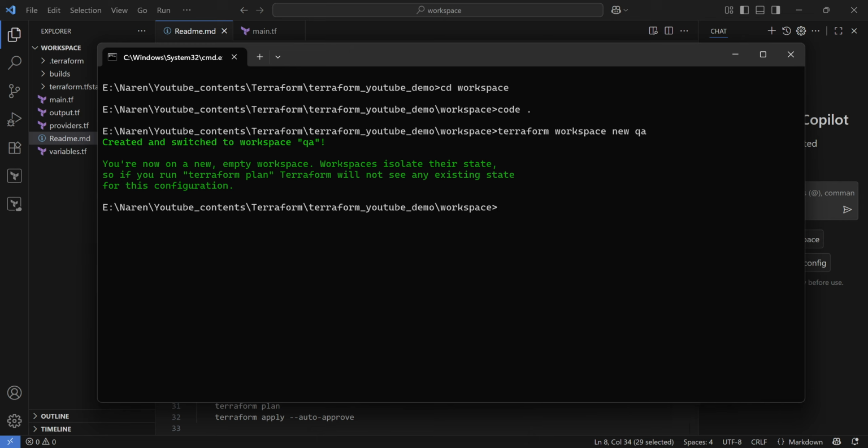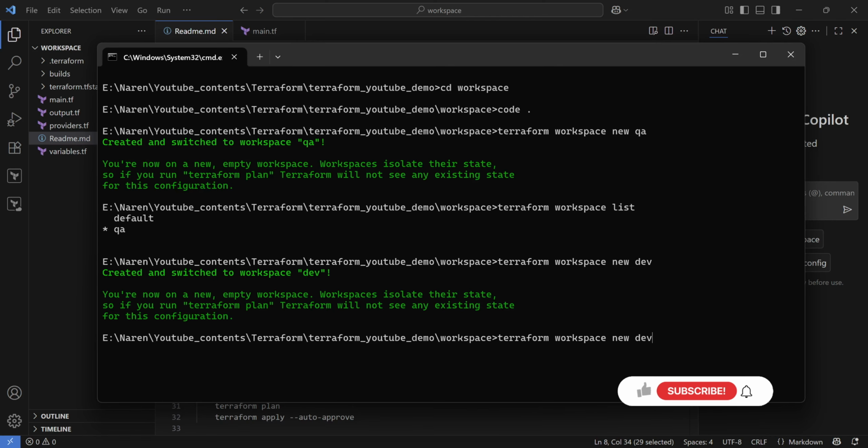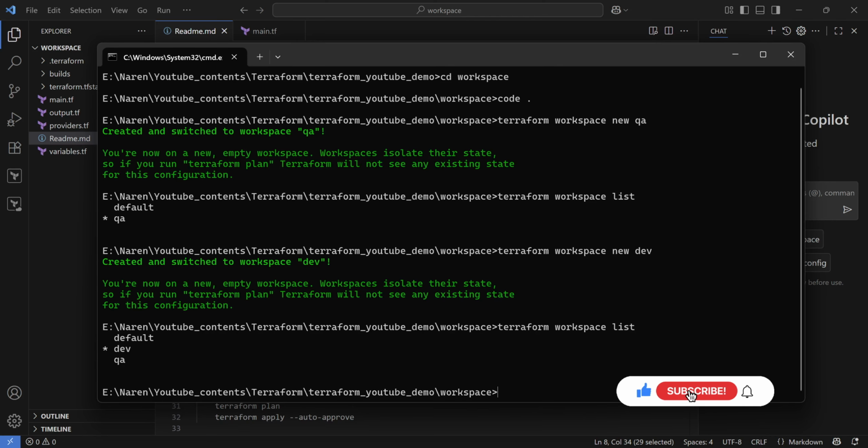Now let's check how many workspaces exist. Terraform workspace list. We have right now two workspaces, and QA is selected. So we have to create one more called dev, and then check the list again. Now we have three workspaces. Now dev is selected, so first we will deploy the static website in the dev environment.